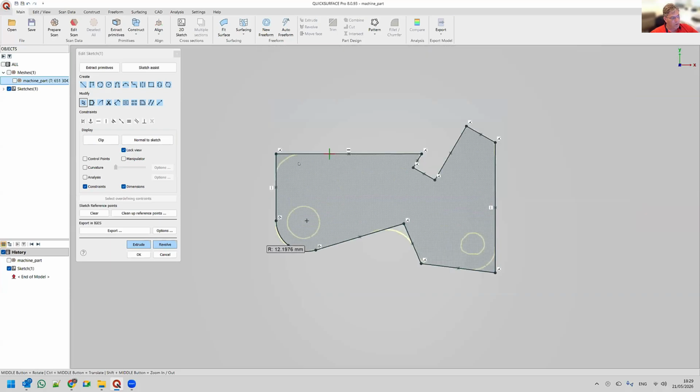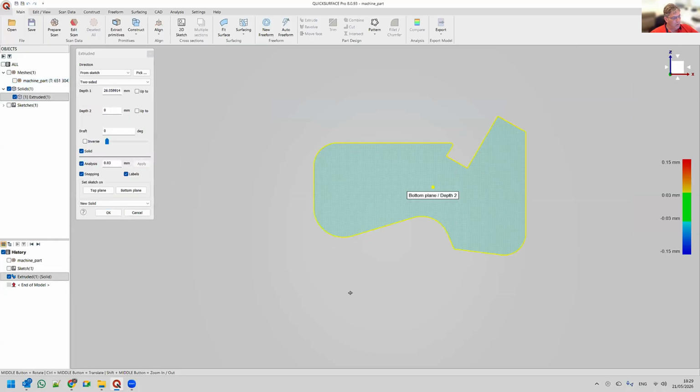Let's try to do the other fillets. If you remember, Control, just brush on the corner. It's as easy as that. I can just brush over and recreate. And once I'm ready, I can just press Extrude.